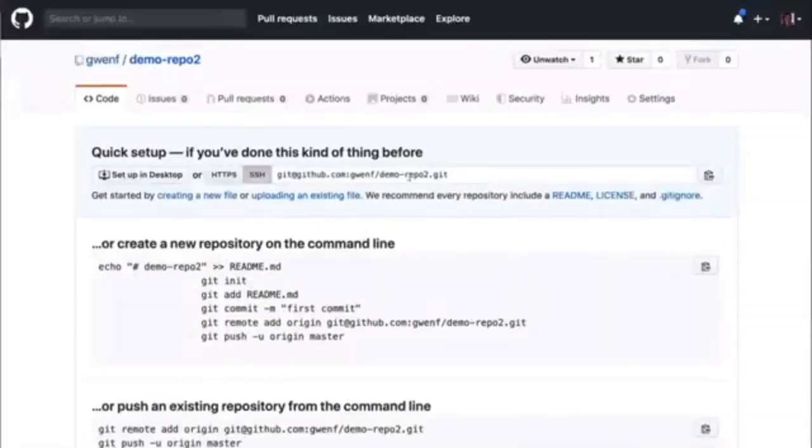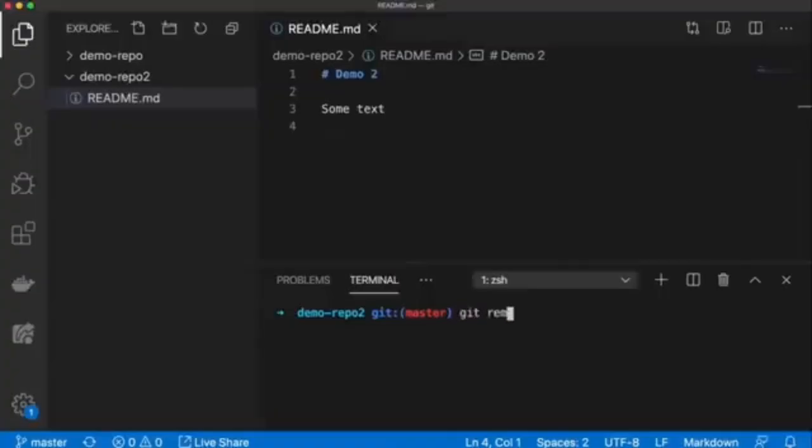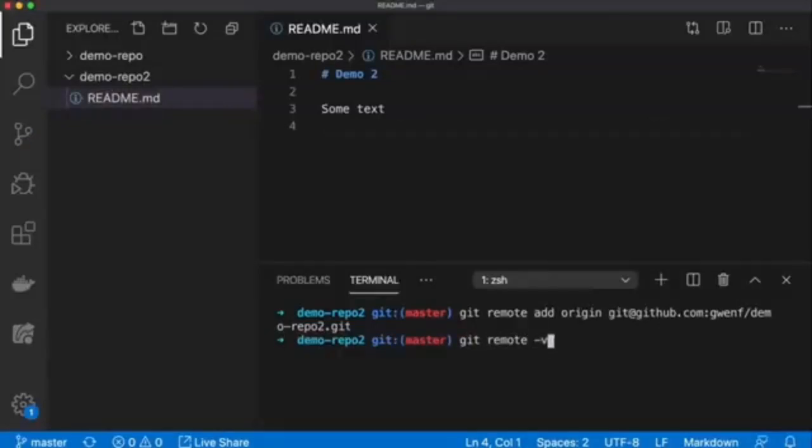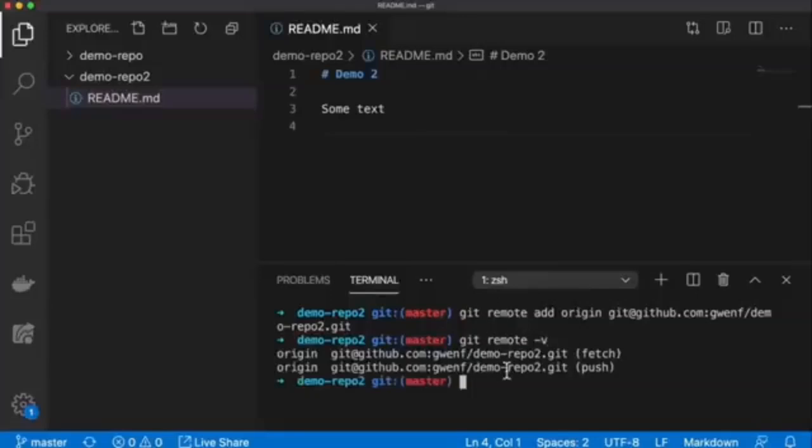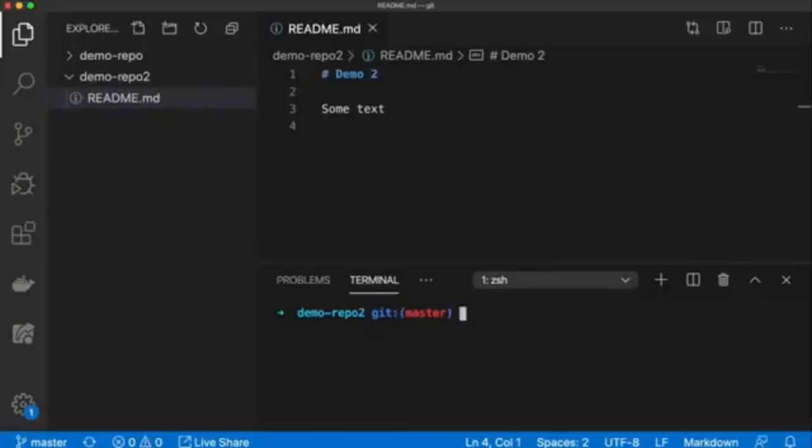So to start pushing here, I'm going to copy this and say git remote. Now remote means somewhere else but not on this computer. We're going to use this to add a reference to the remote repository on GitHub. And then I'm going to say add origin and paste that link that I copied. And I can check that by saying git remote -v, and it shows any remote repositories that I've connected to this repo.